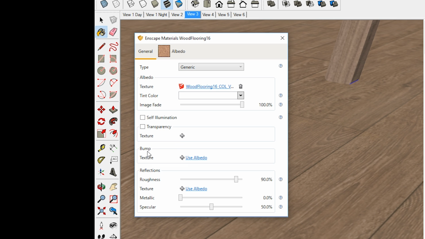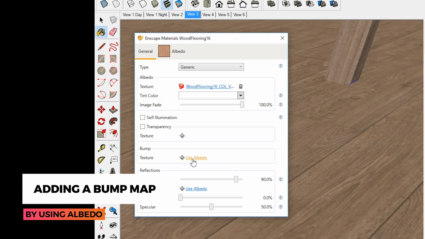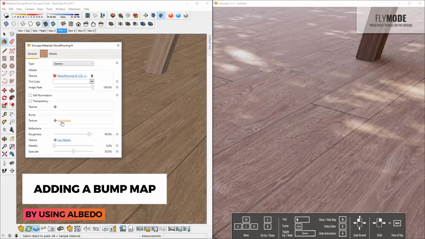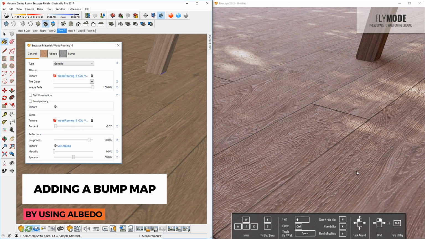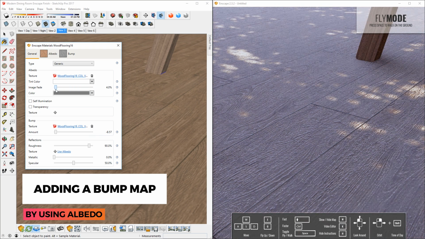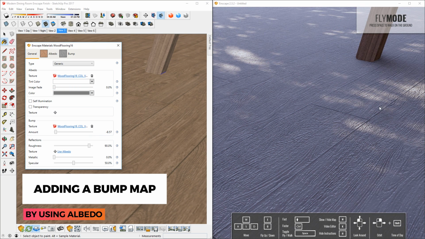Next, I'm going to add a bump map. The easiest way to add a bump map is by using the Albedo map. This option will let Enscape create a bump map based on your original texture. After you have created a bump map, you can use the slider here to adjust the intensity. If it's hard to see how the bump map is affecting our material, then go up here and fade out the albedo map like so to make it easier to see the effect.